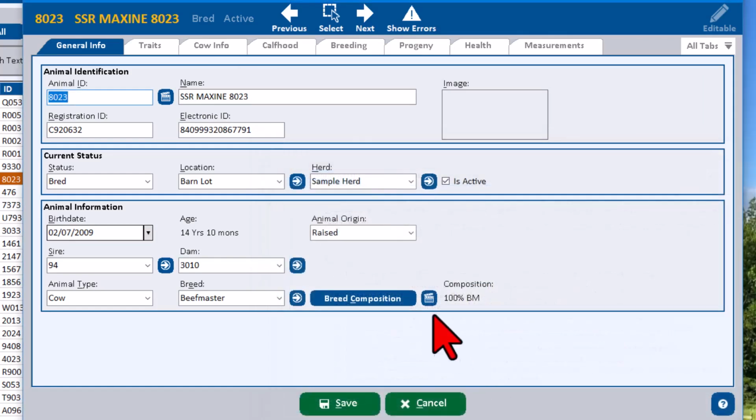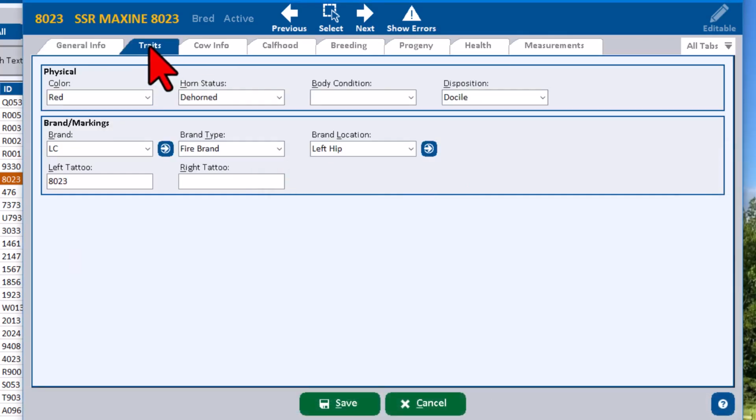Now let's move on to the Traits tab. The Traits tab has 2 groups of fields: physical fields such as color, horn status, body condition, and then also any kind of brand or markings on the animal. You can change the color over in settings. These others, you cannot change. They just use the BIF guidelines.